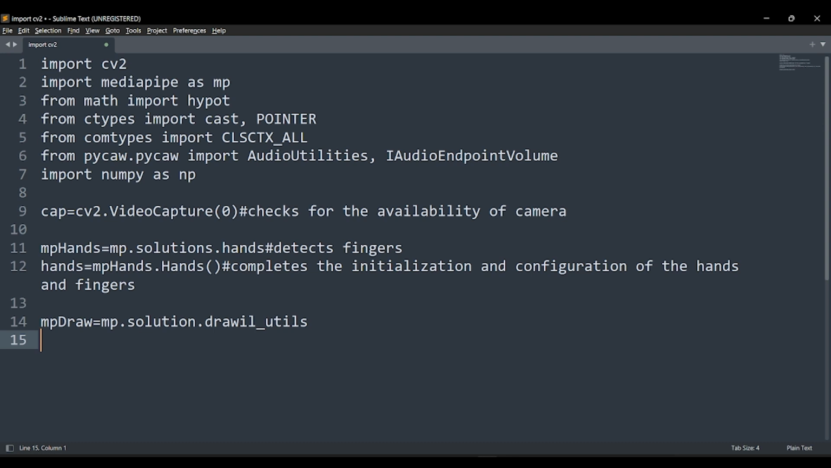On defining and detecting all the fingers and hand, we shall access the speakers of the system. For this, we have imported the AudioUtilities function as I have said above. I'll declare a variable named devices, wherein devices contains AudioUtilities.GetSpeakers function.